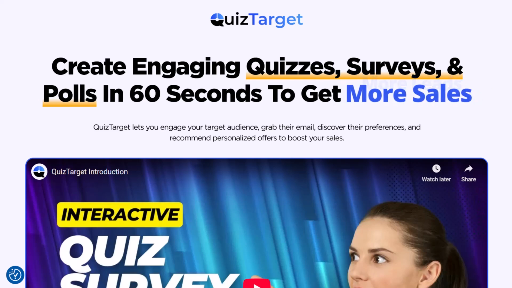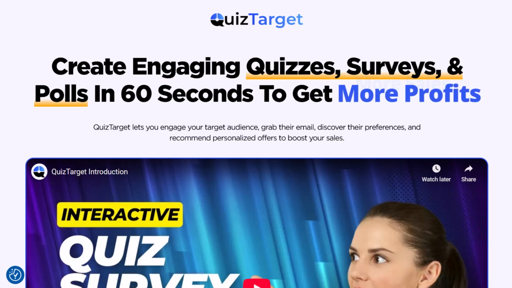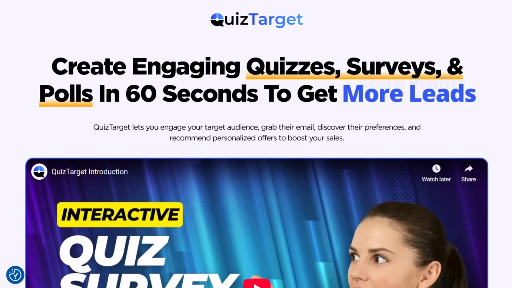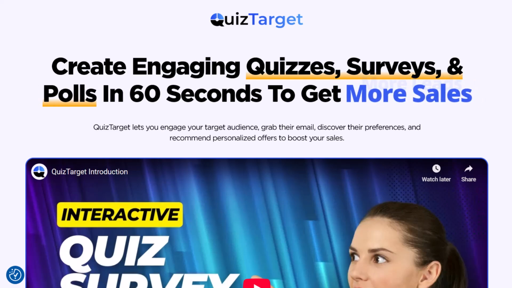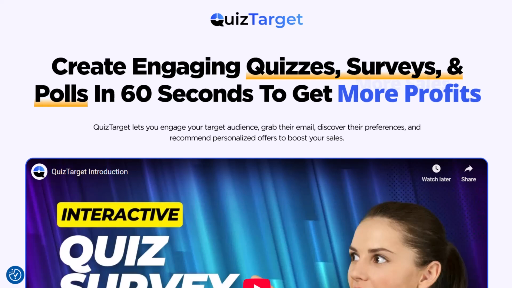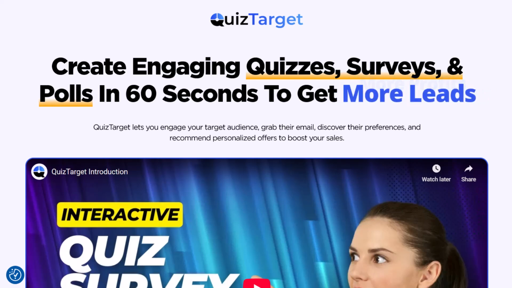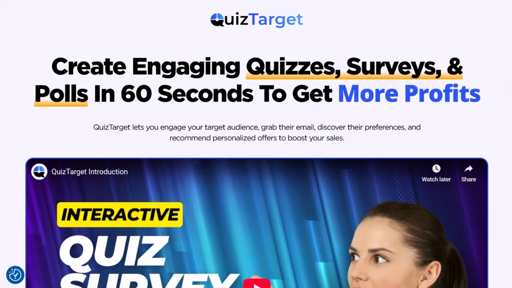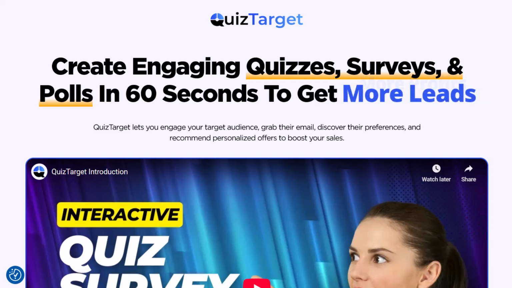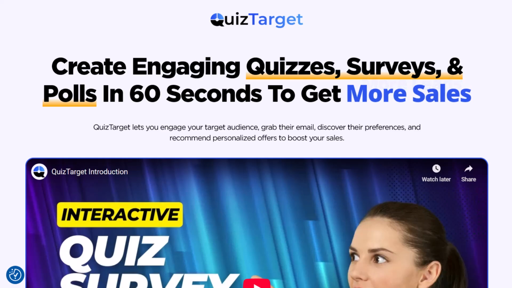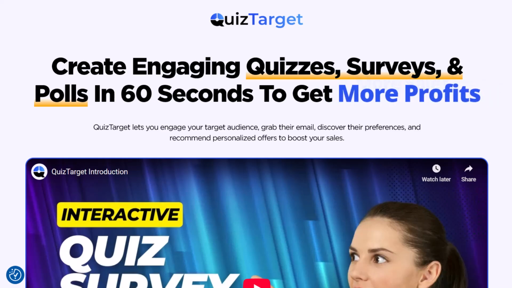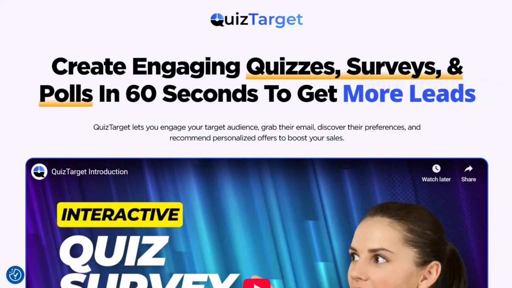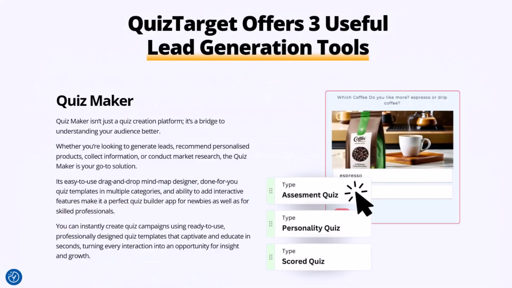The software includes dozens of ready-made templates, drag-and-drop editing, logic branching, multimedia support, and even video quizzes that really boost engagement. Whether you're doing affiliate marketing, launching a product, running an agency, or just trying to build your list, this tool adapts to your needs and delivers results fast. I've been using QuizTarget myself, and the opt-in rates are seriously impressive.